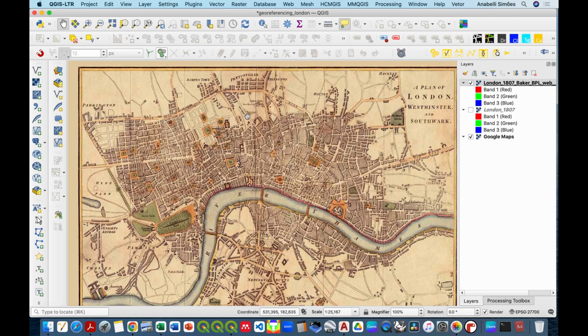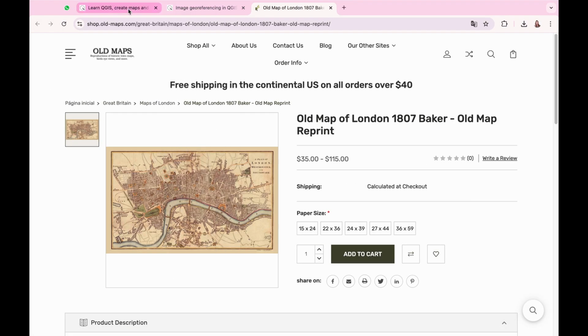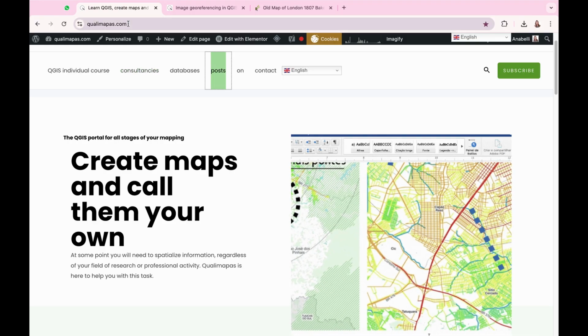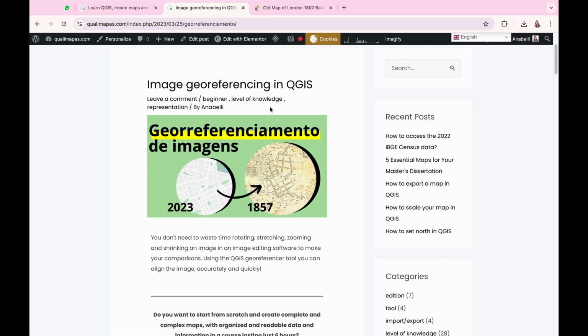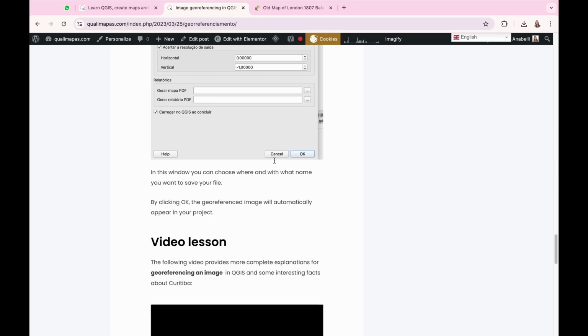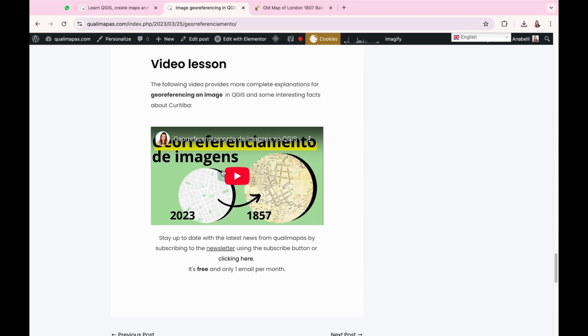If you want to see the steps more deeply, you can go to my website called qualimapas.com, and you can translate it to English. And I have a post right there where I explain step by step, and also another video from this channel, which is very viewed, where you can learn to georeference images from Curitiba too, where I live.